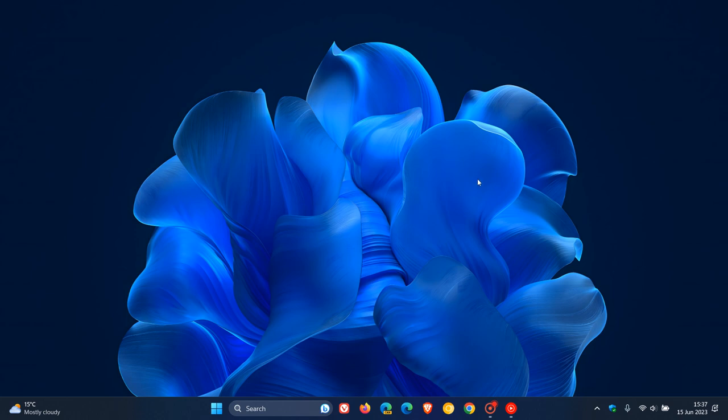Earlier today, I was asked a question in the comments. Why is the Windows 11 notification bell icon not being displayed in the bottom right-hand corner of the taskbar like it currently is on my desktop?